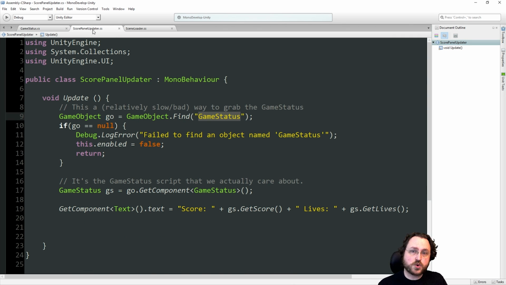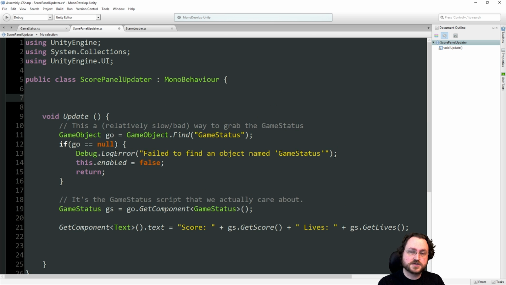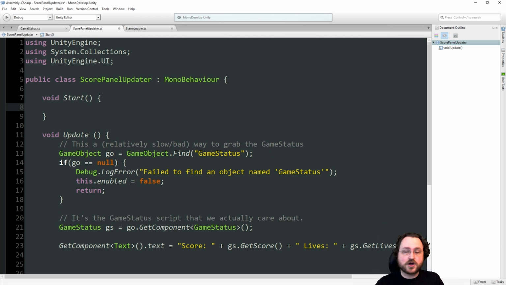Our score panel updater, instead of finding the game object, which is arguably a slow operation in Unity, especially if you're doing it every frame. It's not that slow, but it's not great. It might be better to do it in the start, for example, right? So in your void Start, here you could grab a copy of your game status at this point.